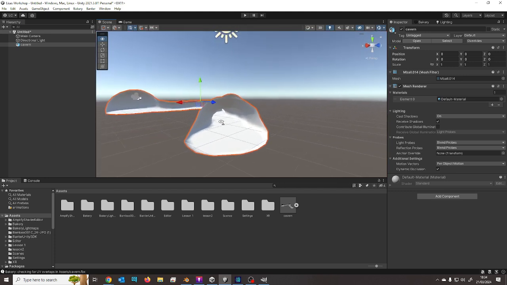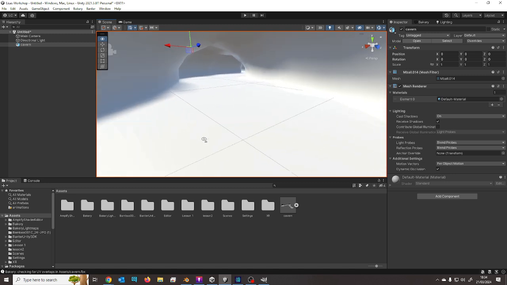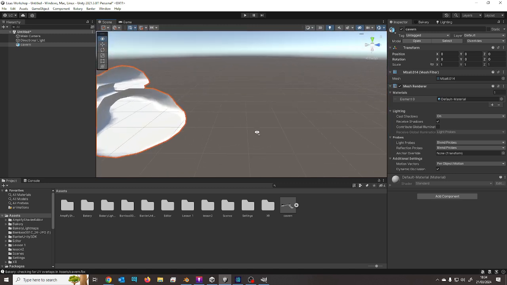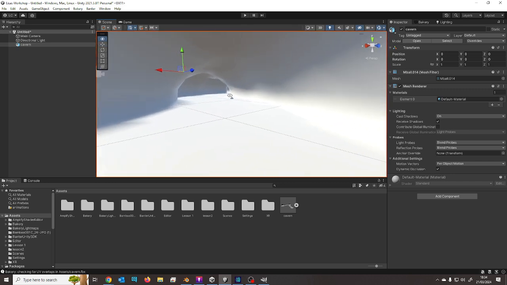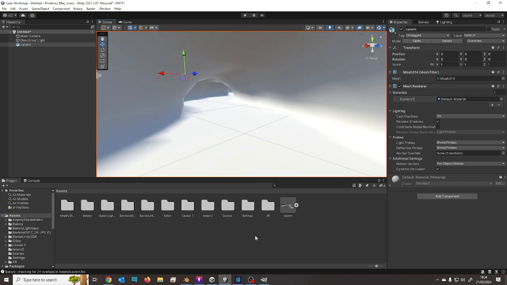So yeah, there really is no point having a double-sided shader if you're not actually meant to ever be out here. So we've done that much.